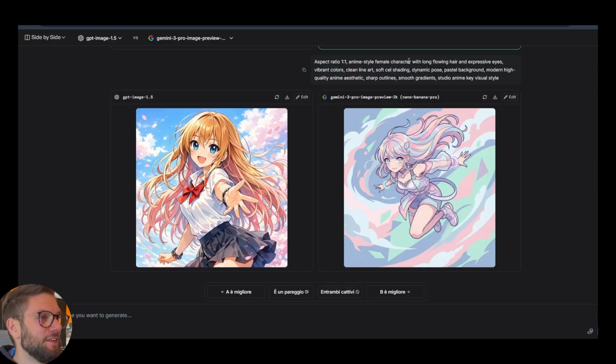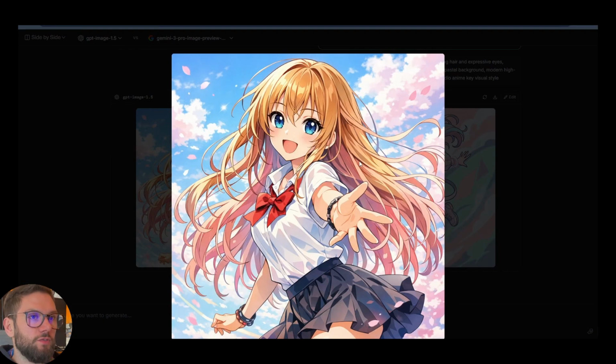This time is an anime-style female character with long flowing hair and expressive eyes, vibrant colors, clean line art, soft cel shading, dynamic pose, pastel background, and so on. So here is the image of GPT 1.5, and I mean really good, prompt followed precisely, anime girl. This is a very, very good generation.